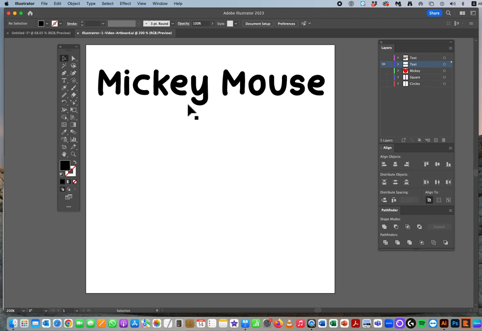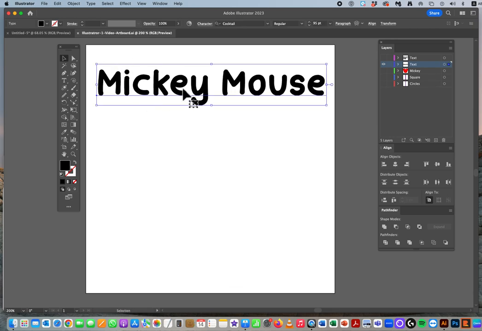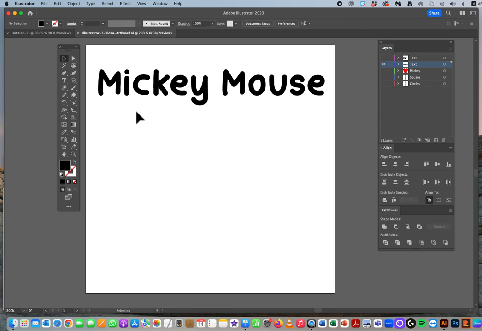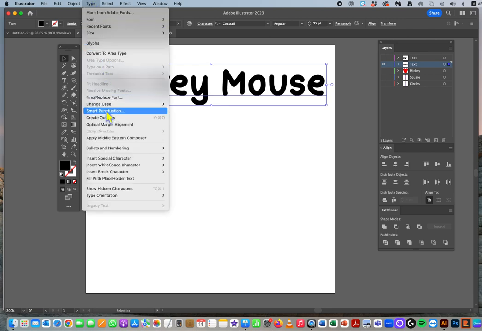I want to show you how to create some outlines, because right now this is a single word, and so we can't individually manipulate any one of these letters. We can change that though. I'm going to select the word and I'm going to go to the top and say Type, and under Type I'm going to say Create Outline.